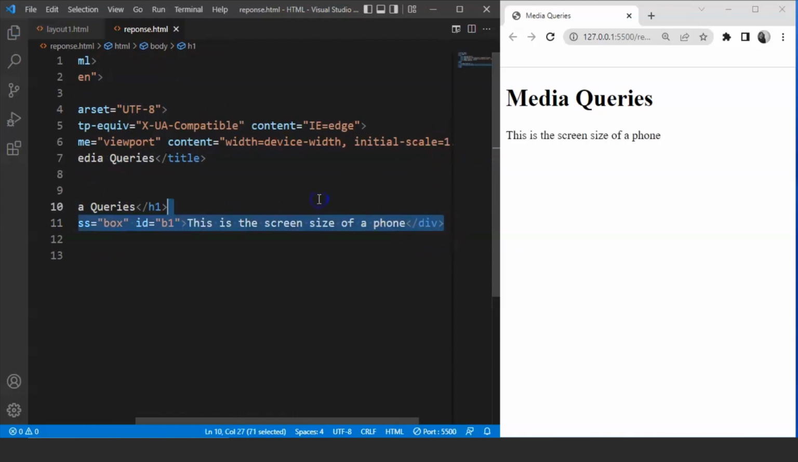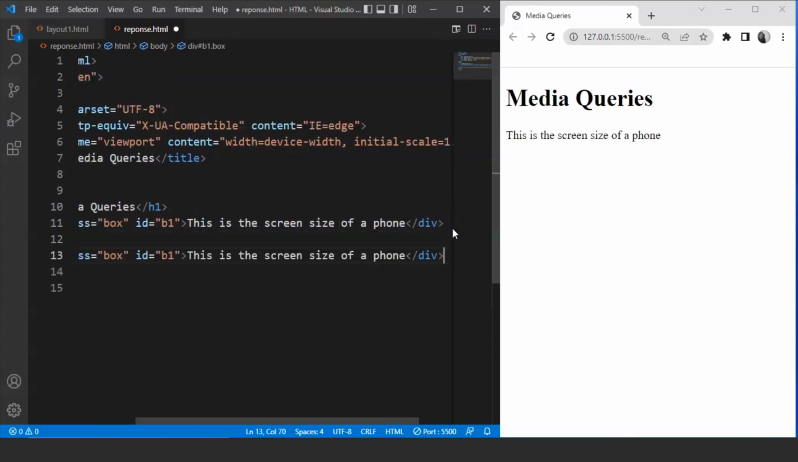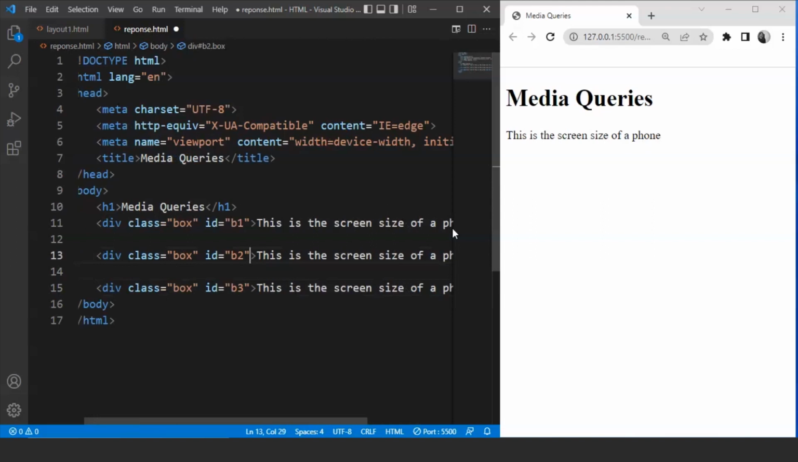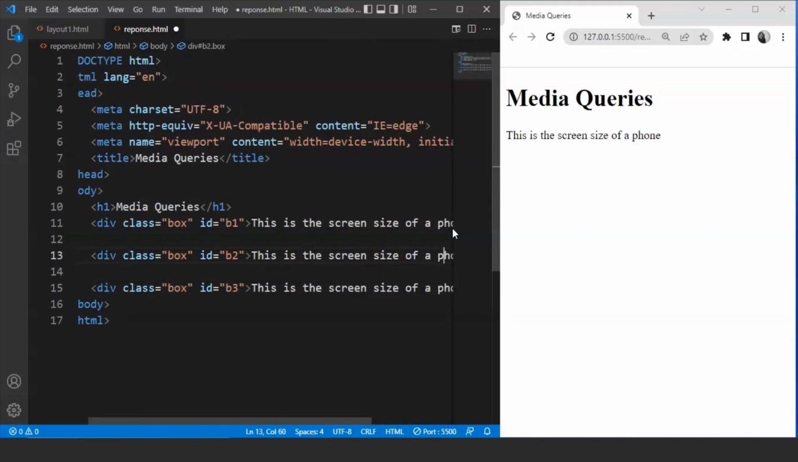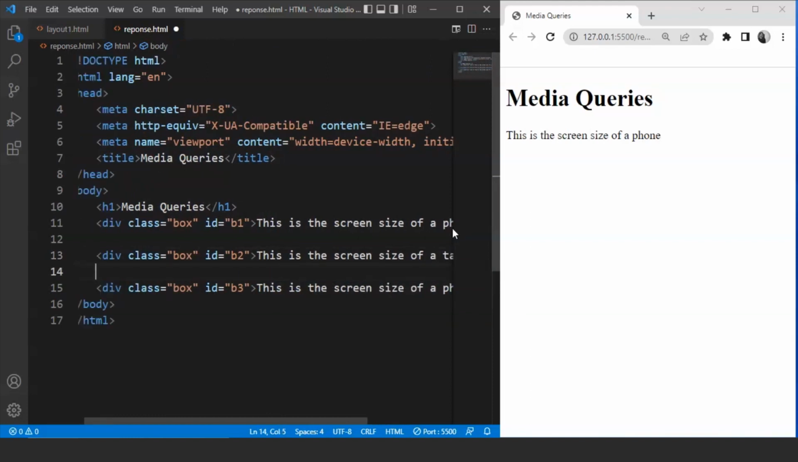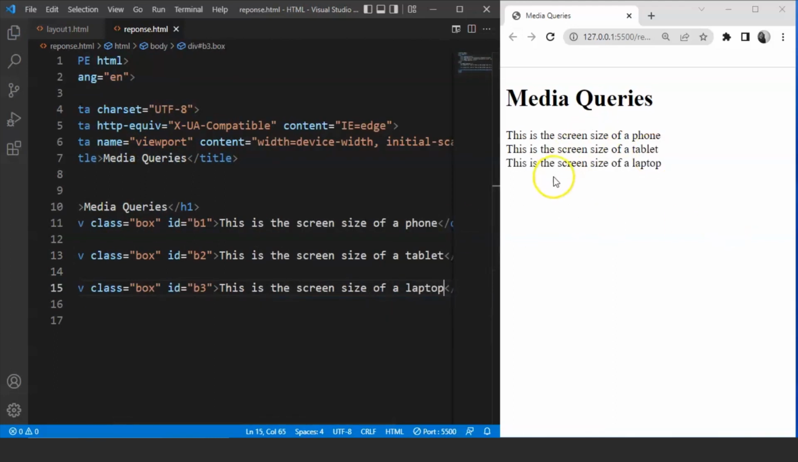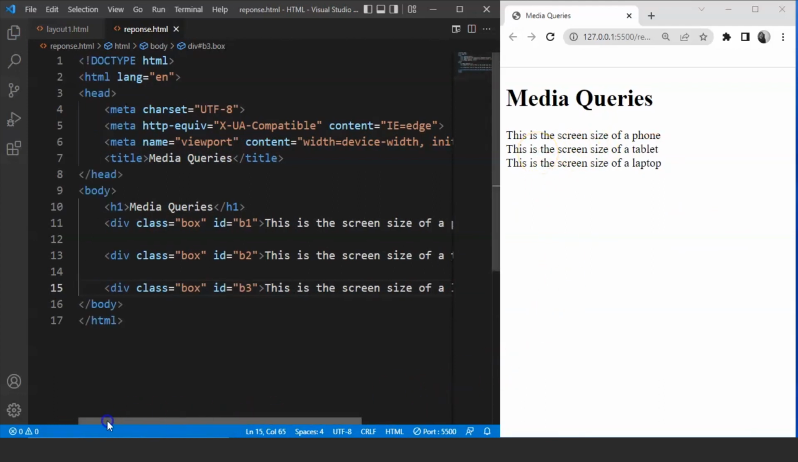Now we are going to copy this from here. We are going to paste it here twice. Fine. So we are going to change the ID. We are going to use B3 and B2 respectively. And instead of phone, we are going to do this for a tablet and a computer screen, or we can use just laptop over here. Fine. Save the program. And you can see we have all the three divisions present over here. We have all the paragraphs over here in our browser.